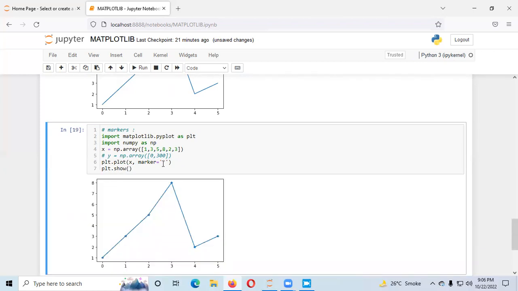Okay, so there are different types of markers: circle, stars, point, pixels, x filled, plus, square, diamond. Suppose I put hexagon, so hexagon is capital H. So that is the value, okay, and triangle up and this is.